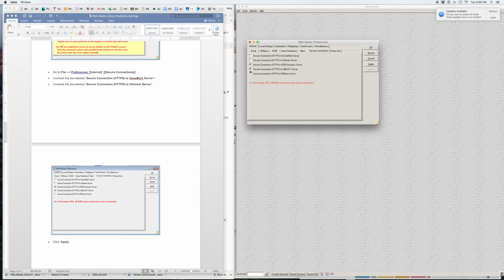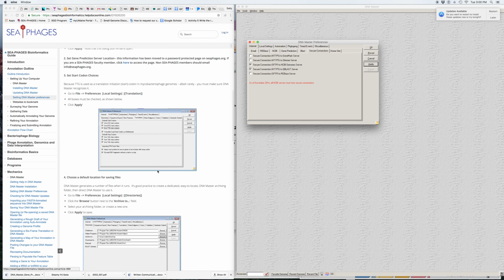And I'm just going to leave these two boxes checked, Secure Connections to NCBI Genome Server and to QBLAST Server. And now I'm going to push Apply. All right, now I can get rid of this document and go back to the guide.